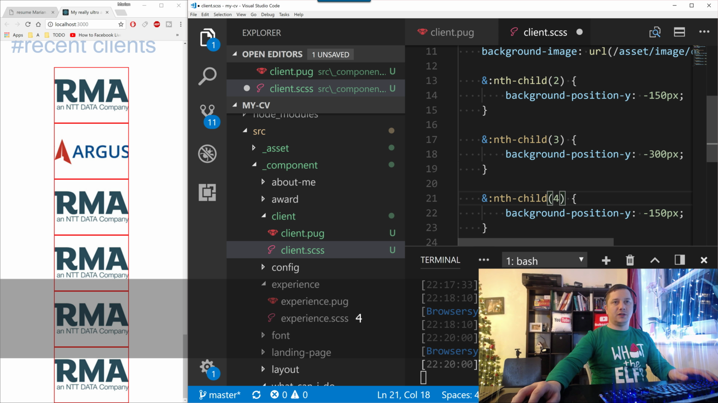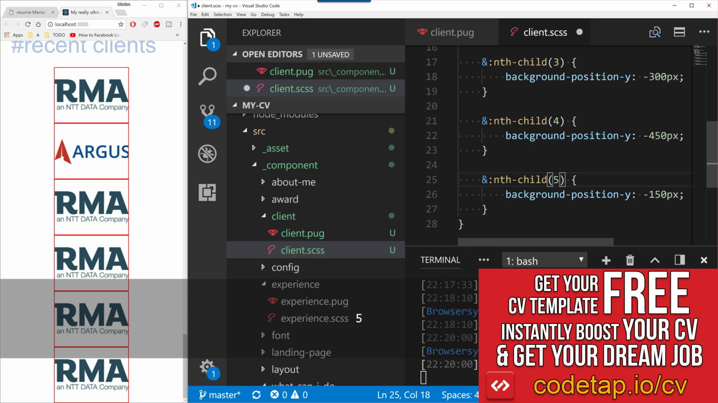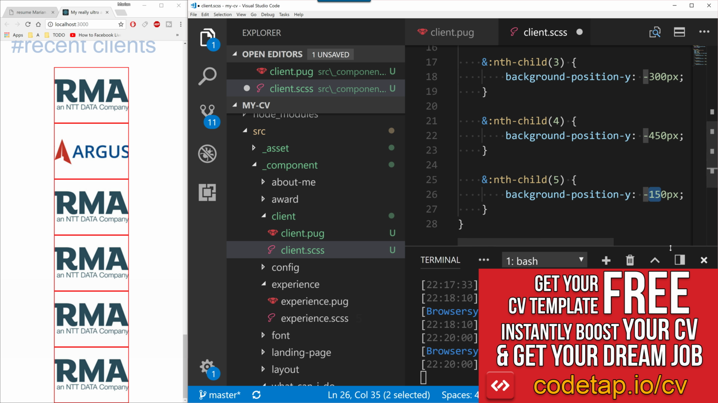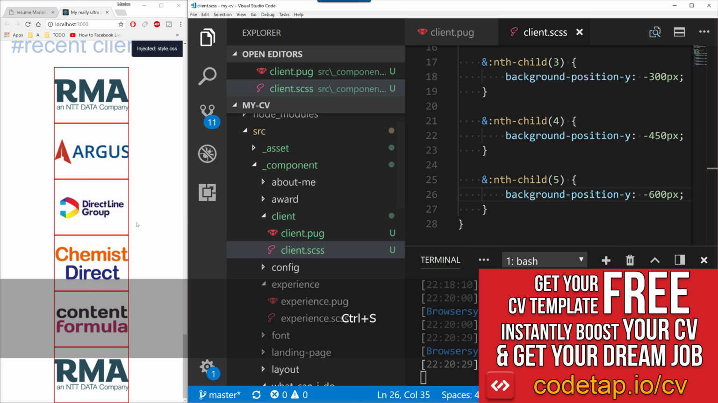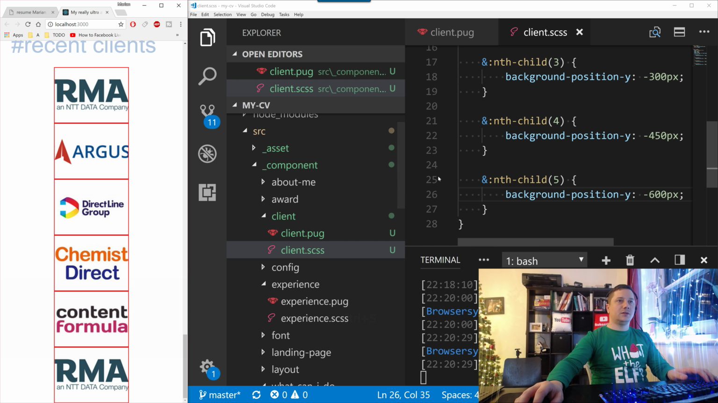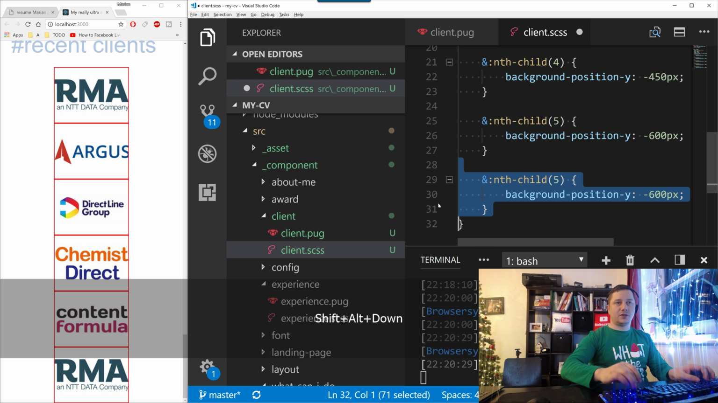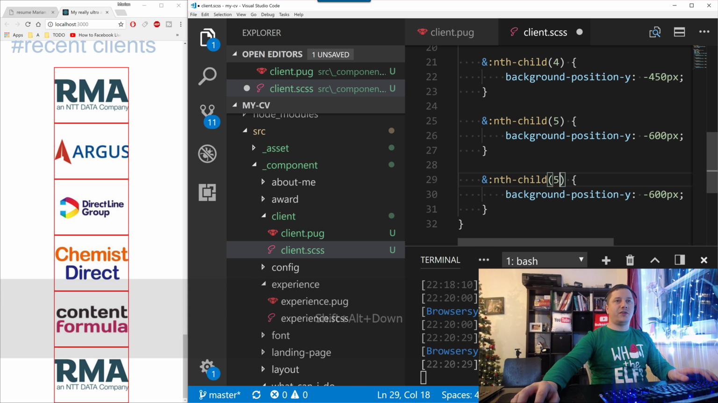For the moment, let's not complicate this too much. And 5, 400, 600. So now all but the last one should be done. And let's select also the last one, the sixth image. I'm not sure how to pronounce it in English. 750, and now everything looks right.